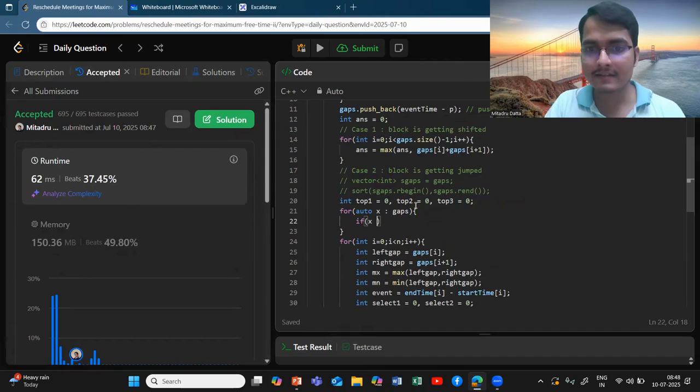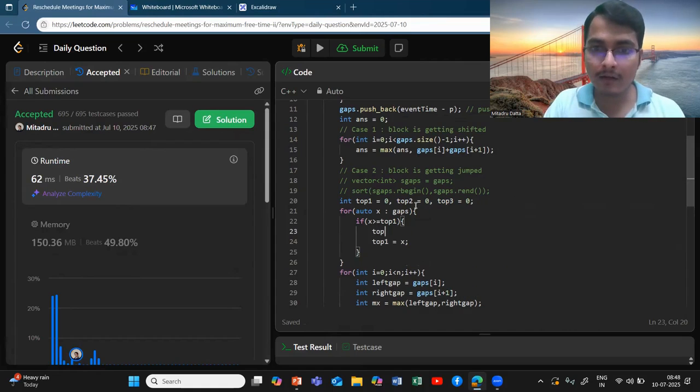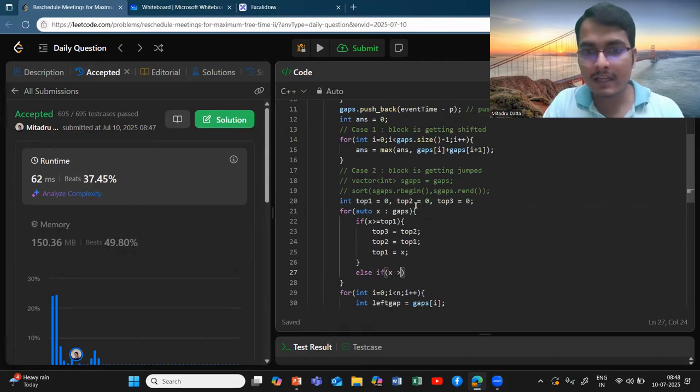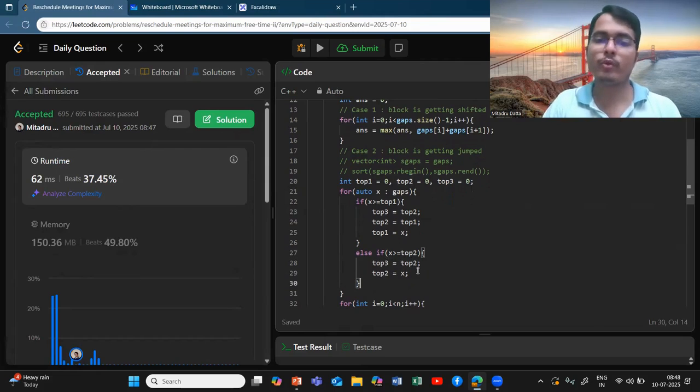I will check if x is greater than or equal to top one. Okay, so I have a new top one. It means my top one gets updated to x, and my old top one moves to top two, and my top two moves to top three. This is nothing difficult. Else, if x is not greater than top 1 but is greater than top 2, then my top 2 gets updated to x, and in the process my top 3 is replaced by the old top 2.